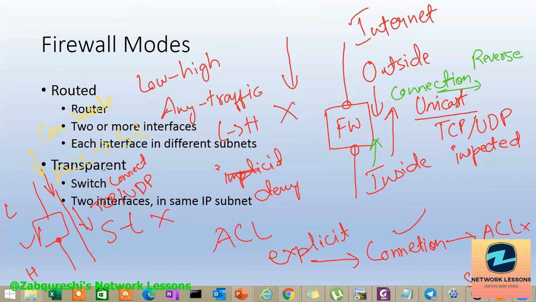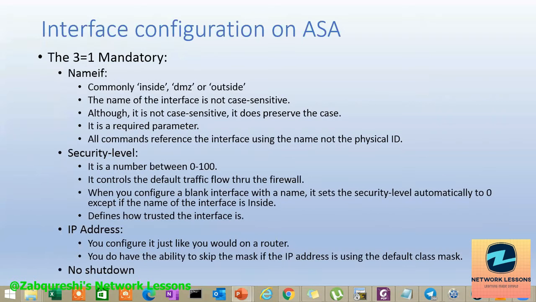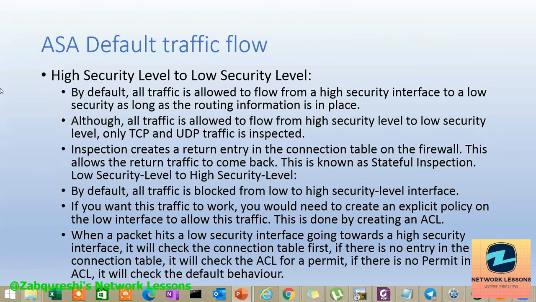That's how the security level by default governs the traffic flow on the ASA. Okay, so let's wait a second. Let's go here to my slide. So that is what I have mentioned in the slide.